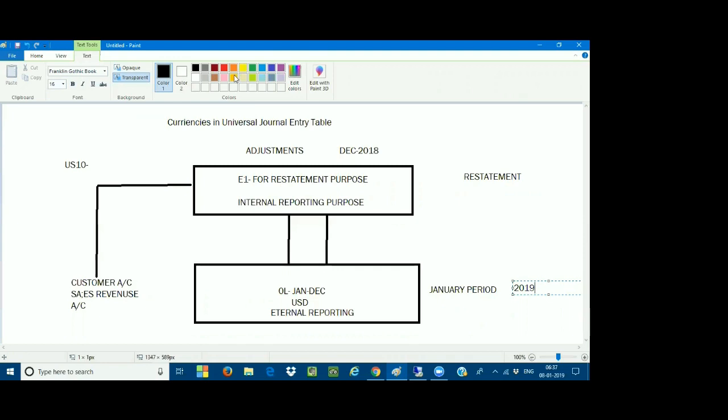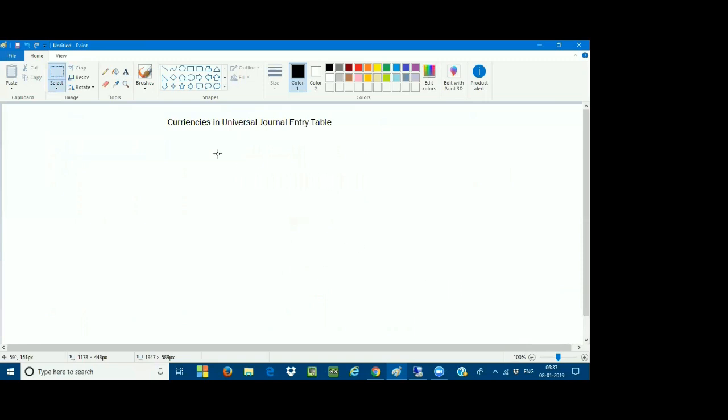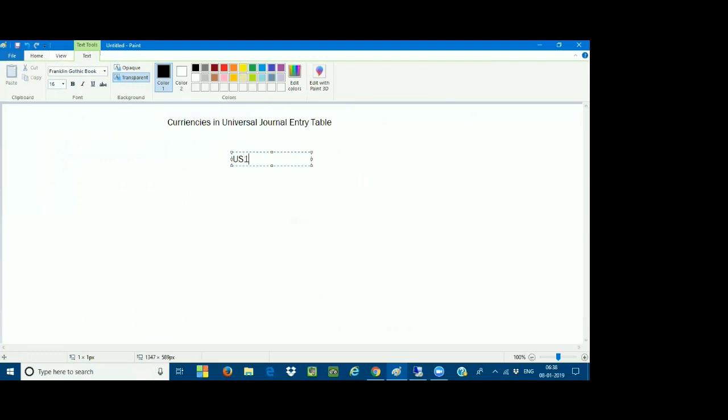Okay. Now let me come to the currencies. What do you mean by currency? A currency is a monetary value which is getting affected to your financial statement. Now, let us assume I'm taking one company code, which I'm going to call US10. Here, the local currency which I'm using is USD.